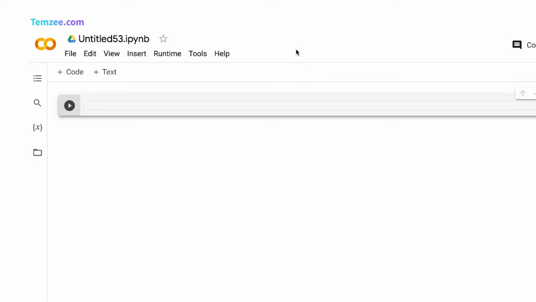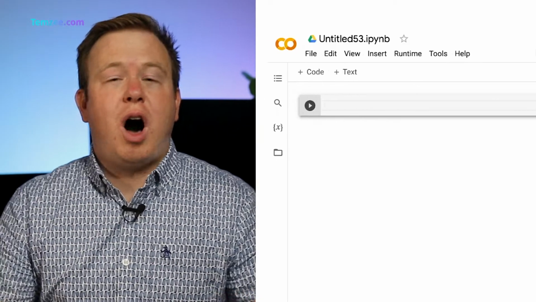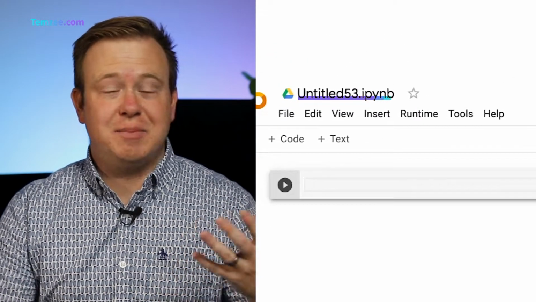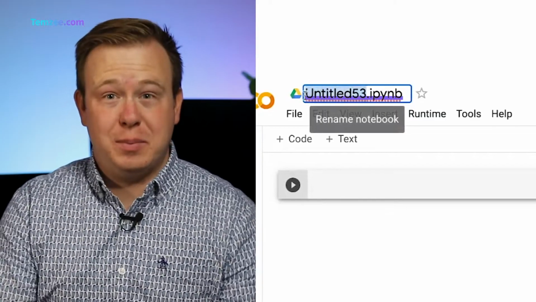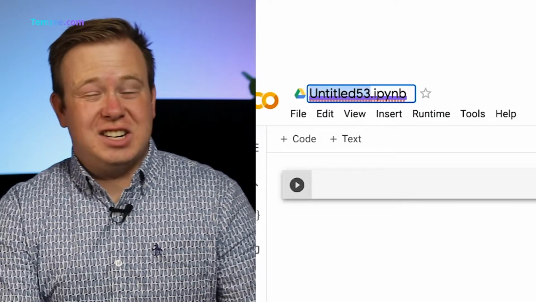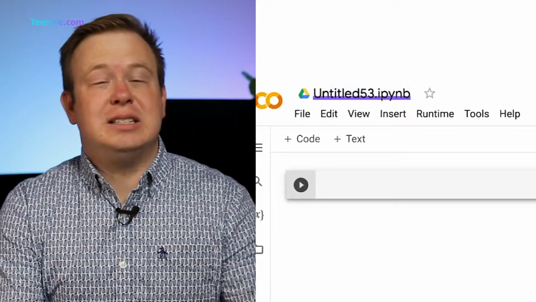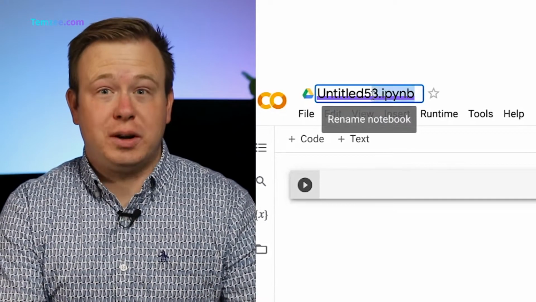The document you see here is called a notebook. Google automatically gives the notebook a title of something like untitled some number.ipynb. The file extension .ipynb stands for IPython notebook. Now, that's not something you need to remember, but hopefully that makes the file extension mean something to you when you see it again in the future.